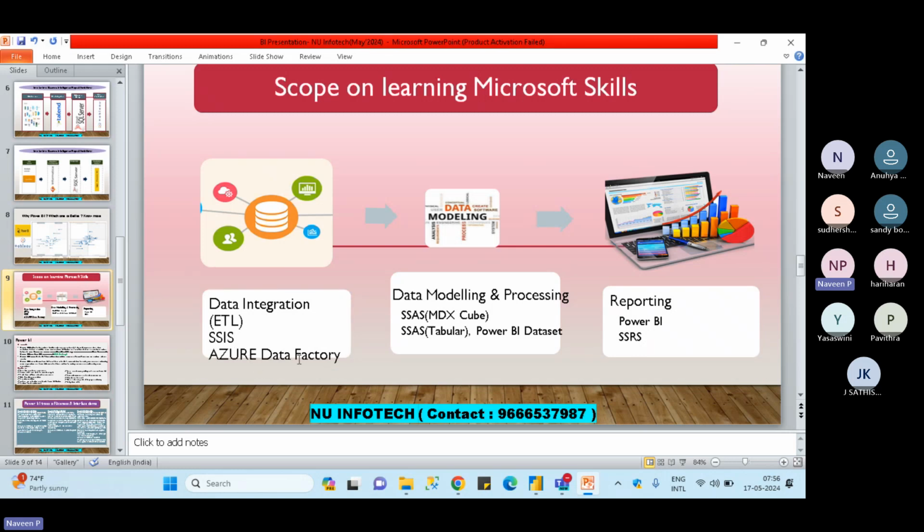So we have Azure Data Factory and Azure Databricks for data integration. Data modeling tools are there. Databases are there, and I have not mentioned databases here. So we have MS SQL Server and Microsoft Azure. Those are the databases to store the data, and reporting tools are there too.